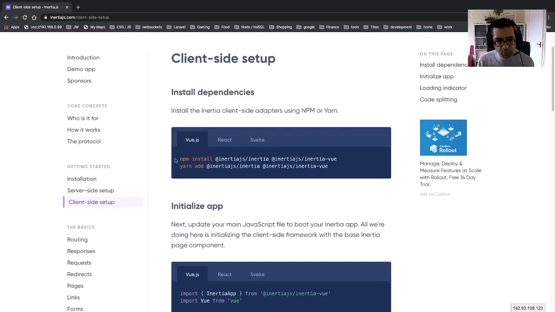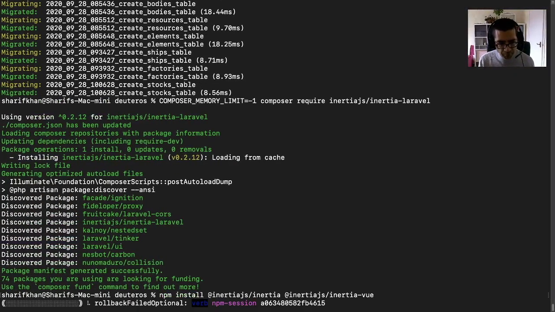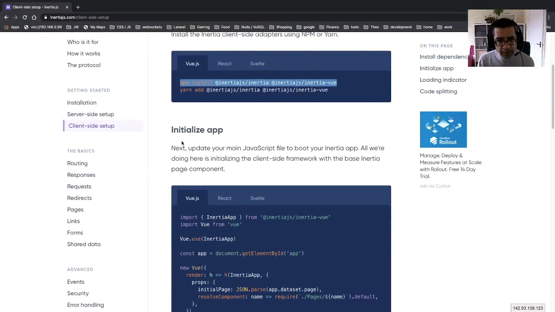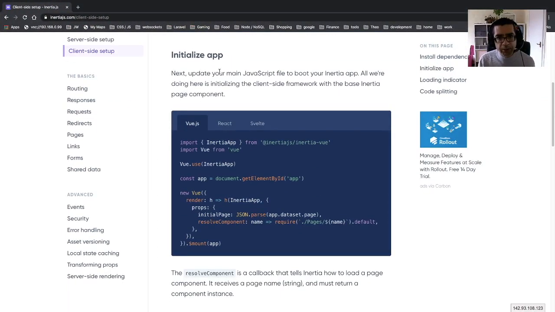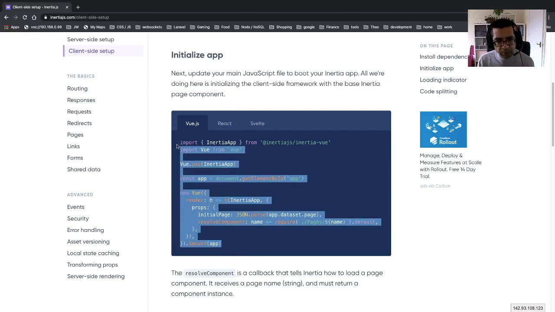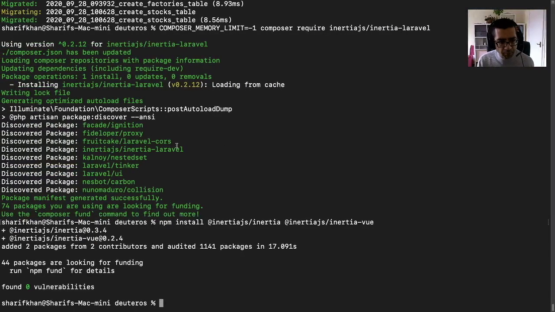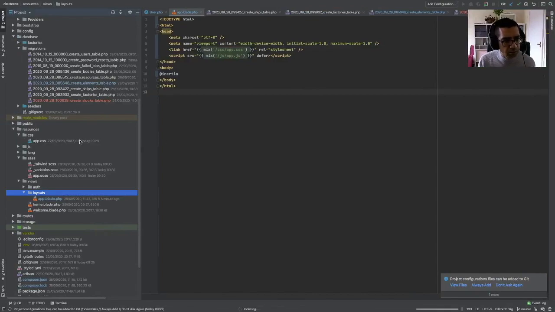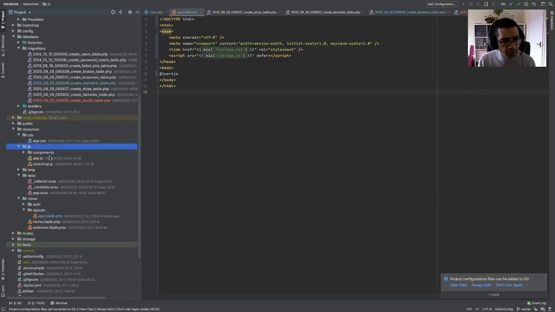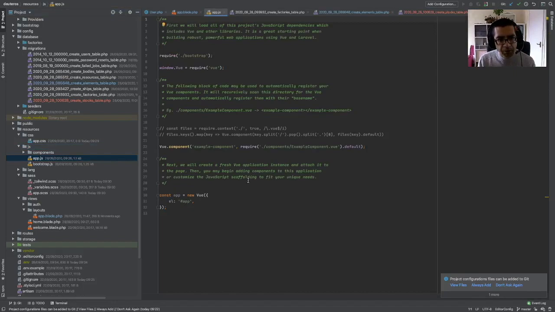So we're on Vue. So we need to install the npm package. So let's copy that. Okay, initialize the app. So next, update your main JavaScript file to boot your Inertia app. All we're doing here is initializing the client-side framework with the base Inertia page component. Okay, so I'm going to copy that and resources JS app. So I'm thinking that just goes in here.